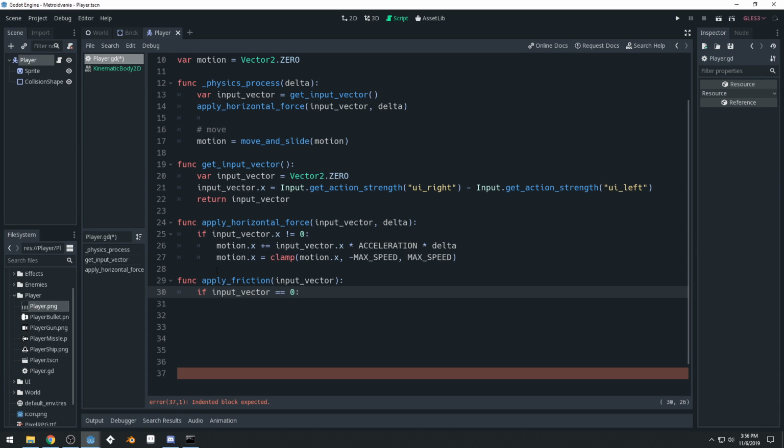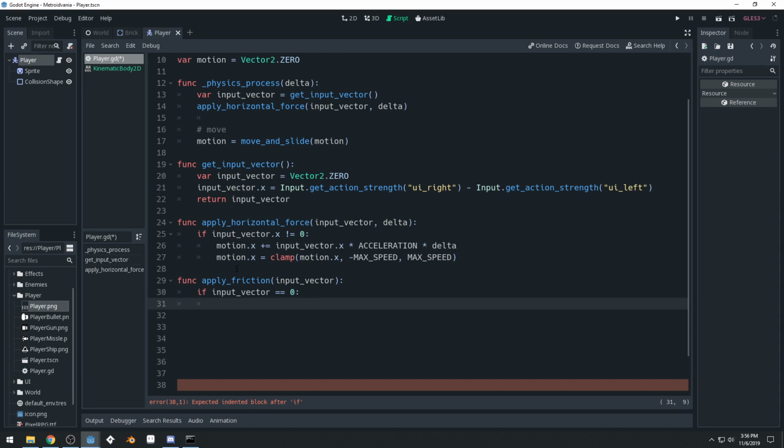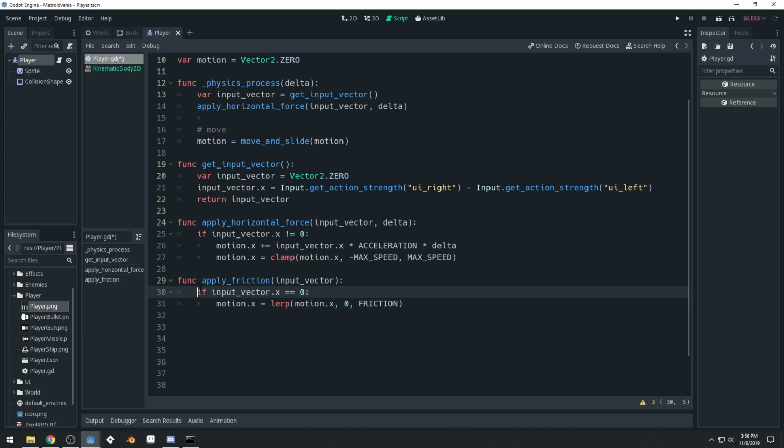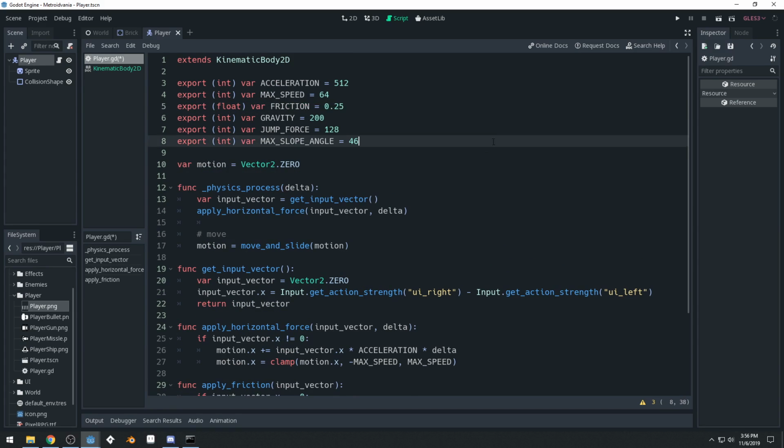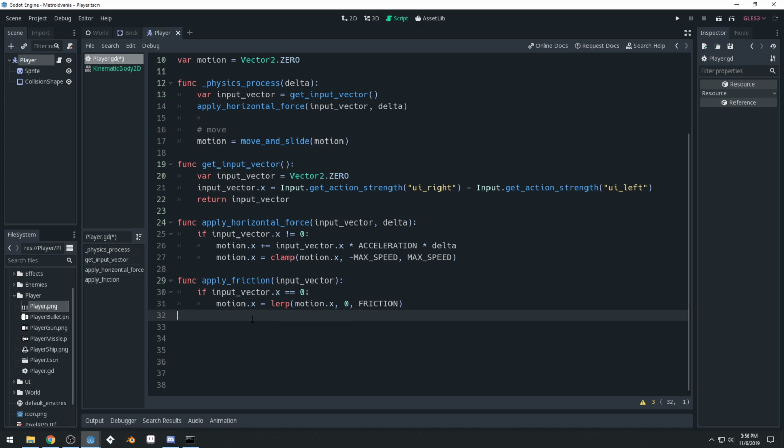equals 0. So if they're not pressing any buttons, input vector dot x equals 0, motion.x equals lerp motion.x, 0, friction. So once again, this is very similar to what we had before. If they're not pressing any buttons, then we will set our x value to approach 0 at a rate of 25%, which is our friction value, 0.25. And that's how lerp works.